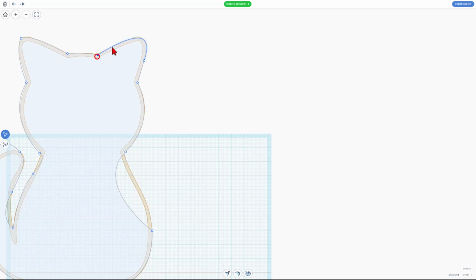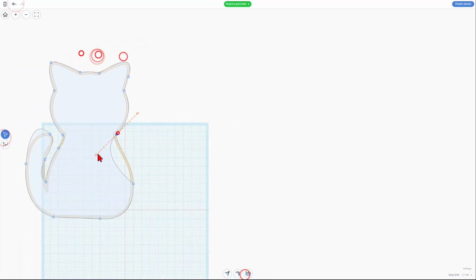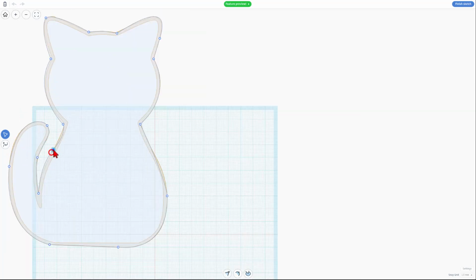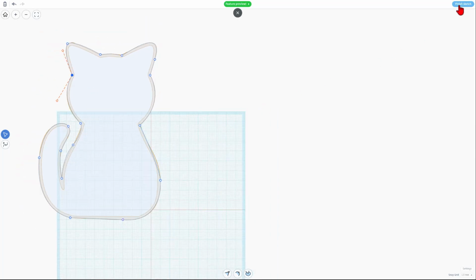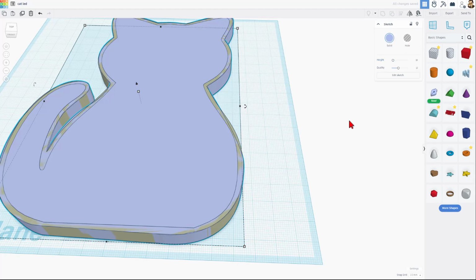Now I can switch to this one and adjust it to make it perfect, and then just repeat that process all the way around our cat. You can tweak and adjust this as much as you want as you try and get your cat to look exactly how you want it. I'm going to call this good, friends, and I'm going to hit Finish Sketch.